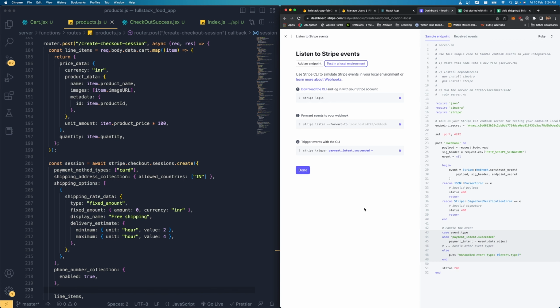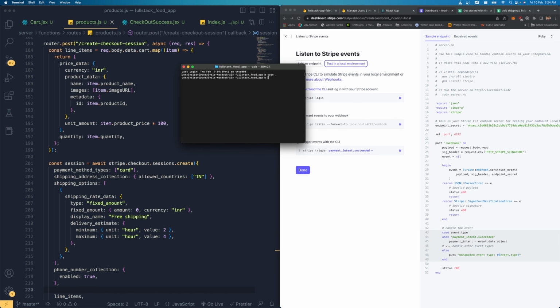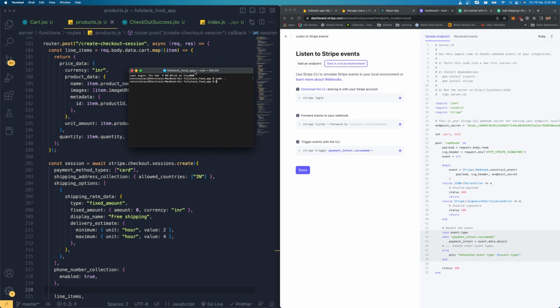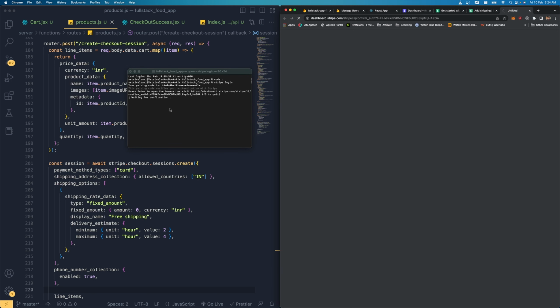In my case, I'm going to open my terminal. Let me bring my terminal right over here. All right, then I'm just going to log in with my Stripe. So click this URL, and paste that command over here. That will log you in to Stripe. So it's waiting for the authentication.